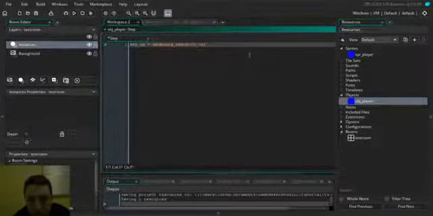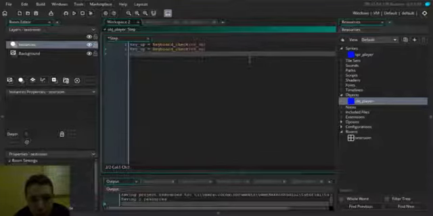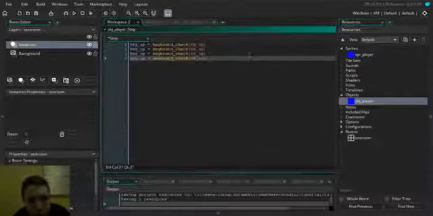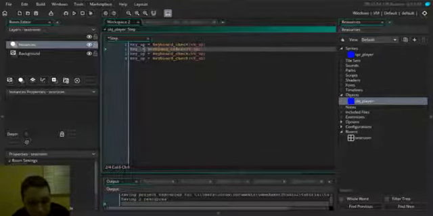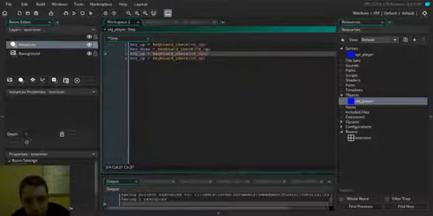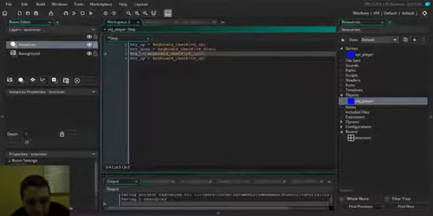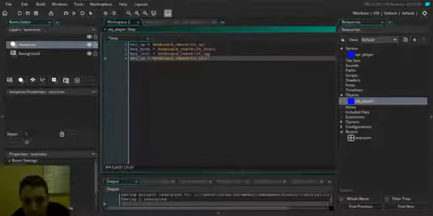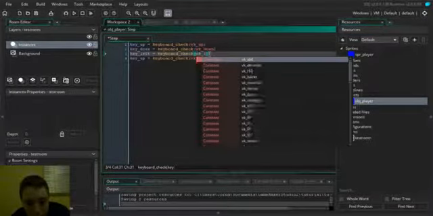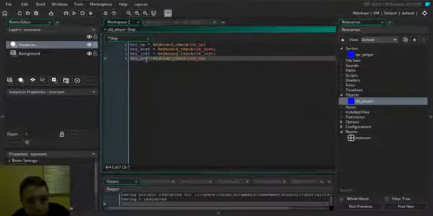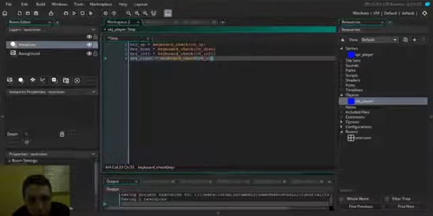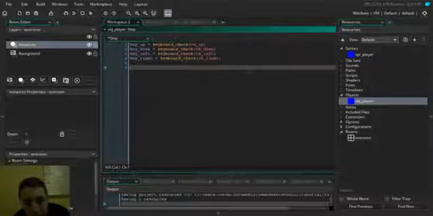And we can copy this and paste it 3 more times, change it to key down with VK down, key left with VK left, and key right with VK right. And now we actually have to program the movement, which is quite easy.